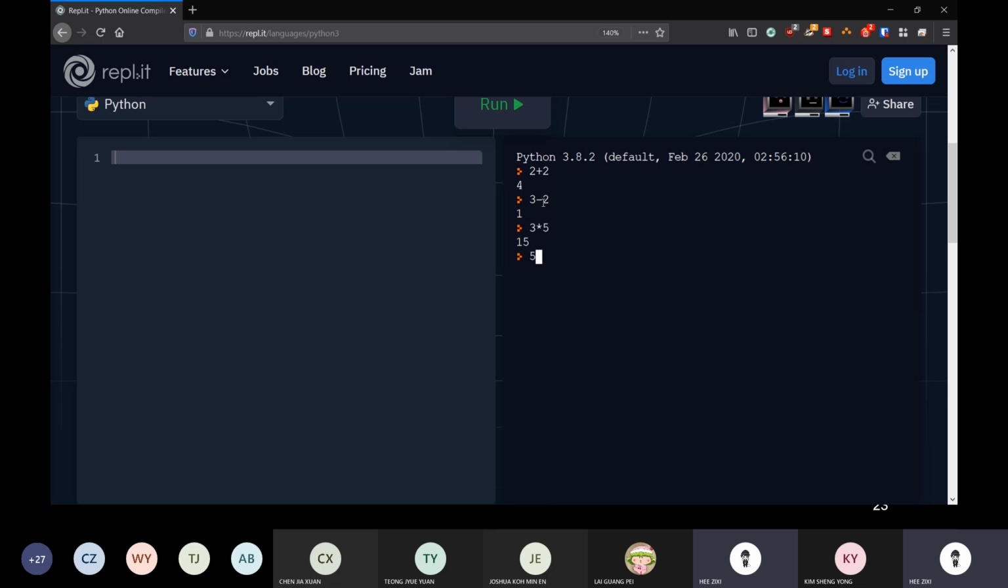There's also division. For example, 5 divided by 2 gives me 2.5, right? These are everything that we know before. There's also exponent. Normally in maths, we would write 3 to the power of 2, but in Python, we use two multiply symbols. So 3 to the power of 3 is 27. Now I'm going to introduce you to two new operators. One is known as the floor division, and the other is known as the modulus, right?